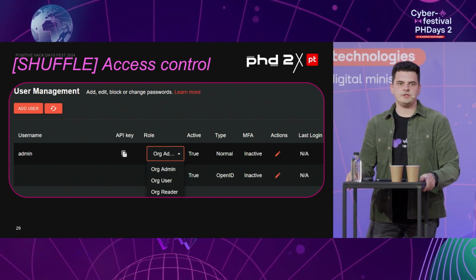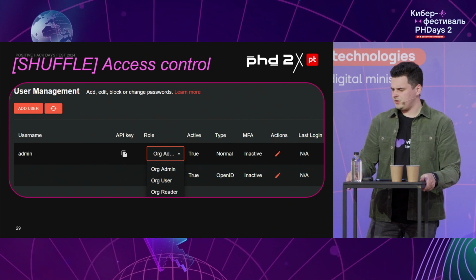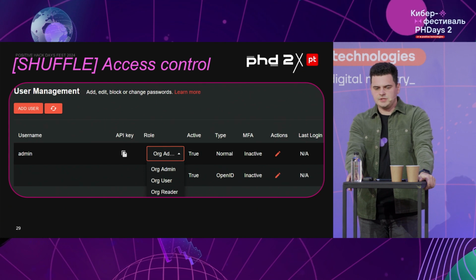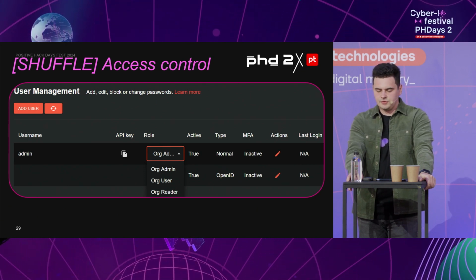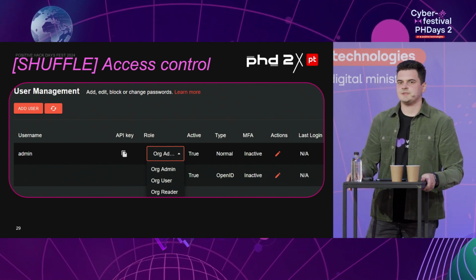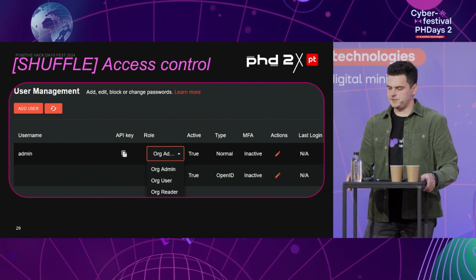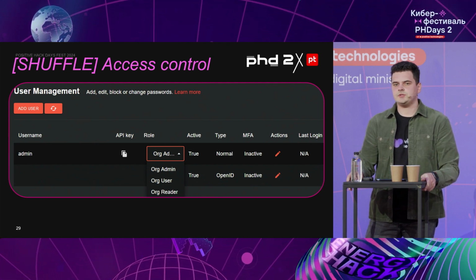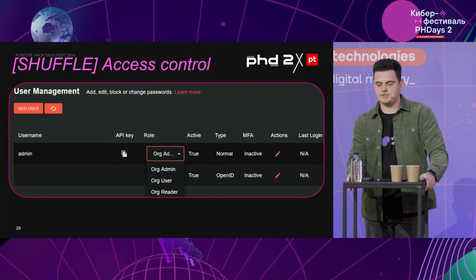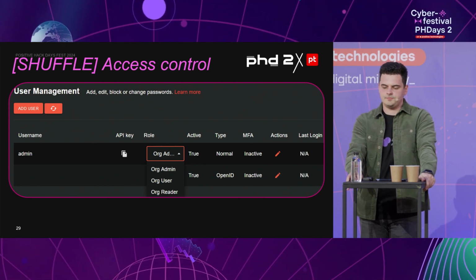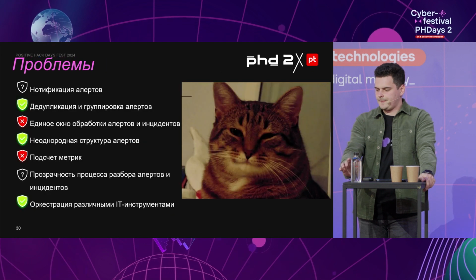You can also segregate rights inside the tenants. Shuffle has its own role model with some preset rights. The first one is administrator, having access to everything in the tenant; a user, with no access to creating environments or creating tenants; and the org reader, the one who can read but cannot change the structure of the flow or any settings.